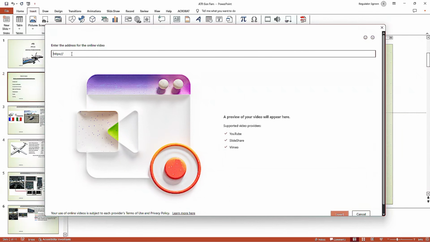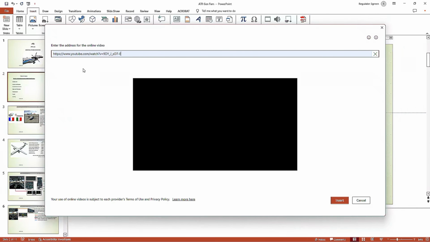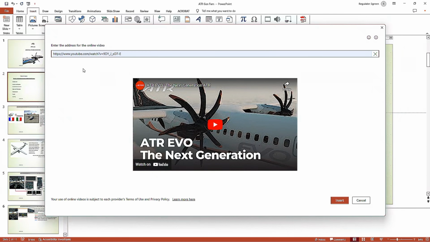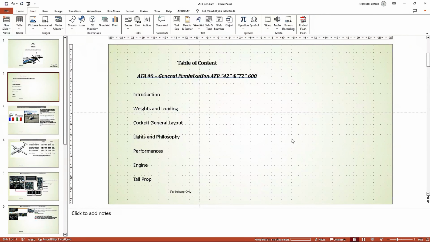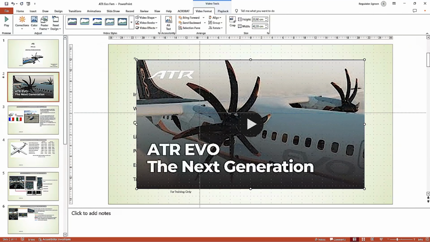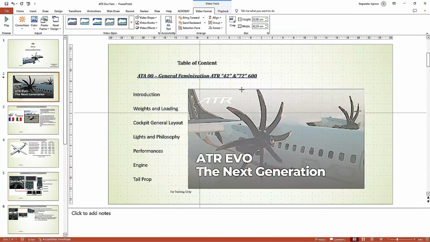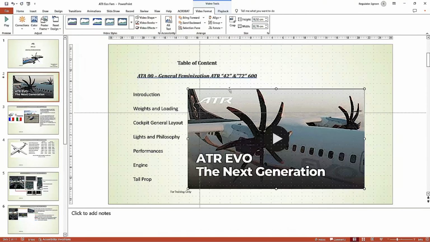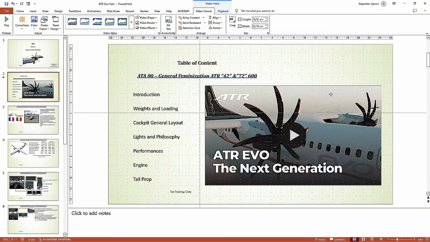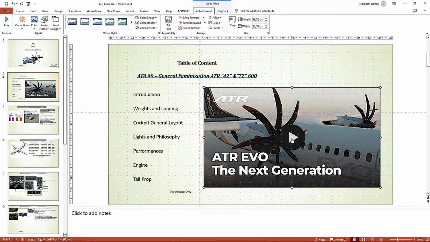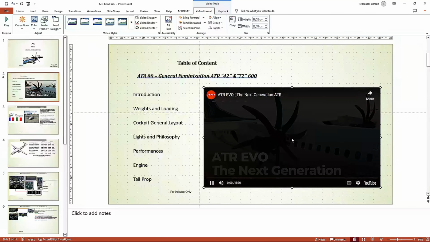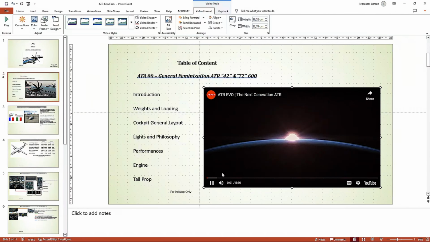Let's suppose that we want to download a video from online. I just prepare an address to download the video from YouTube. As you can see here, this is the preview of our video and just click Insert. Then you can wait a couple of seconds, depends on your connection speed, and you will see the video appears on the position you've chosen before. Now, if you click on the video, you will see that it starts playing.